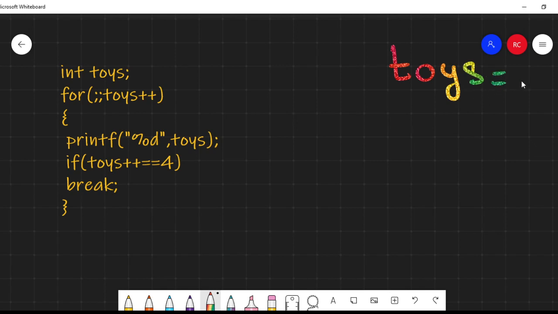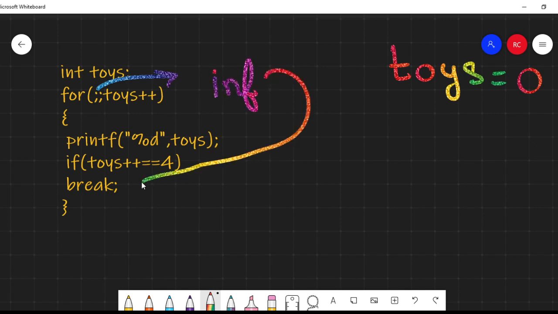Initial value, let's take toys is 0. Now, the first thing we have here is for. Do we have anything in initialization and condition? No. That means there is no initialization, and since there is no condition, it's an infinite loop. But is it an infinite loop? We don't know, because break exits from any loop. If we execute break statement, that means we are exiting the loop. So let's start with this.